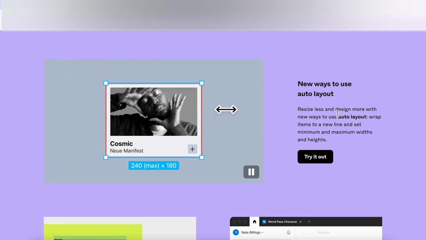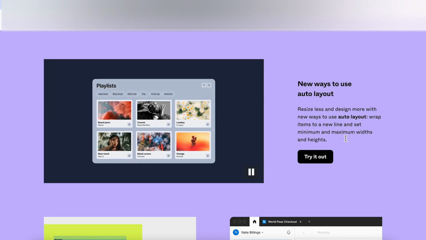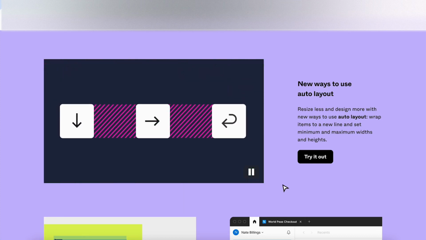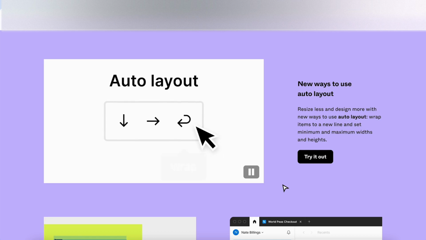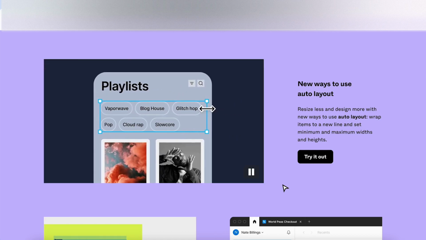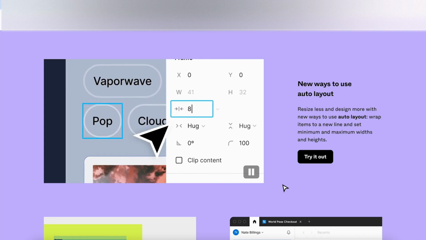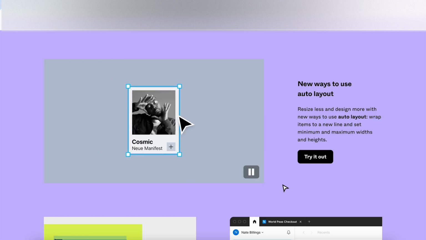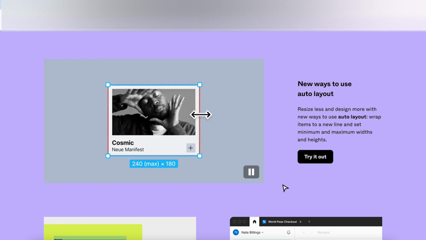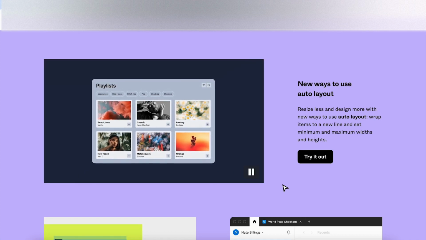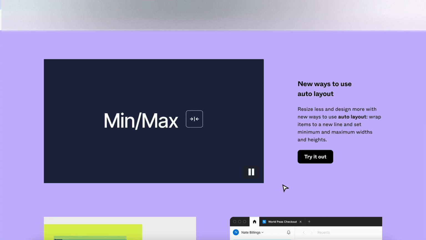So there's a new feature, wrap items to a new line, and we've got set minimum and maximum widths. Okay, so a new way to use auto layout with wrap, and let's see what it does. So select the auto layout. Okay, dragging it down, and you can see the items are wrapping, they drop into the next line. Okay, so we've got a way of setting the minimum and maximum widths as well, which is really great. Just see that in action. That looks really cool, and I think that'll be a really useful feature.